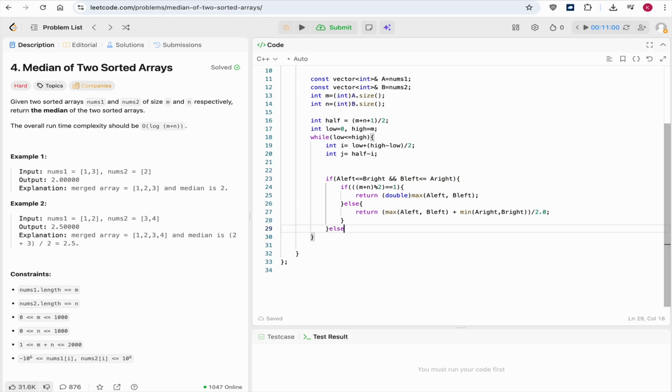Now another condition: what if our conditions are not met in the first go, right? What if my a left is greater than b right? What we had said is that our high is set to i minus 1, because our i was too big. Else, i was too small and we will move our low to i plus 1, and we'll return 0.0. This is the case if the value is unreachable, right?